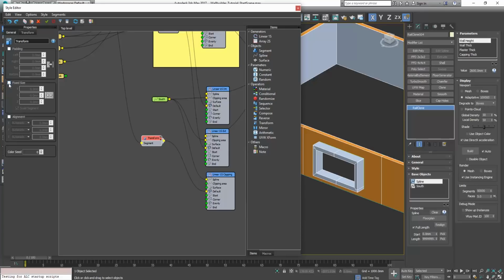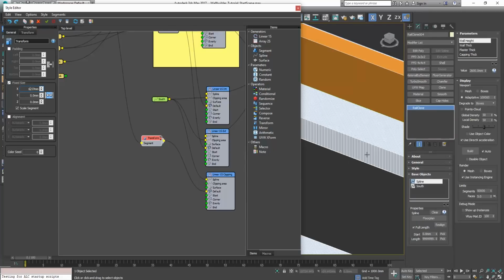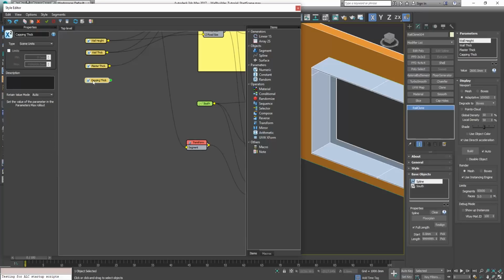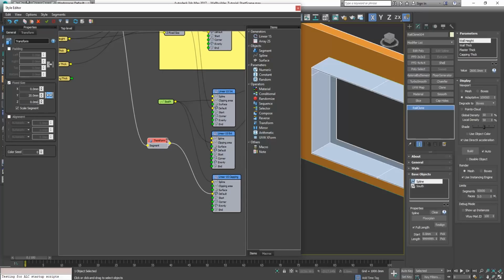So, first of all, let's have a look at our fixed size here. Okay, that's not what we want. Okay, good. This is adjusting the thickness. So we already know we want to be able to adjust the capping thickness with that. Do we need the Z? Yes, we do.